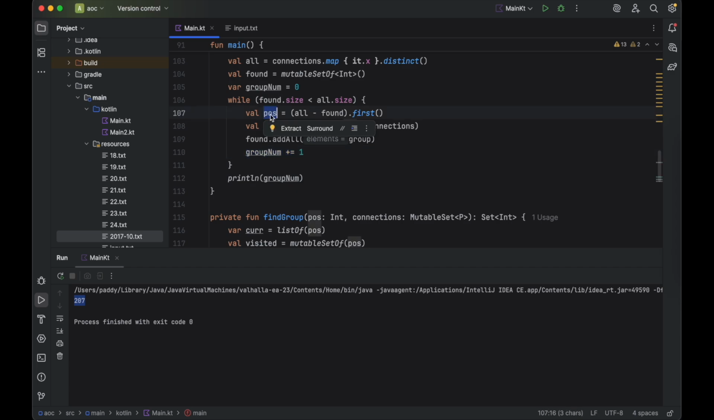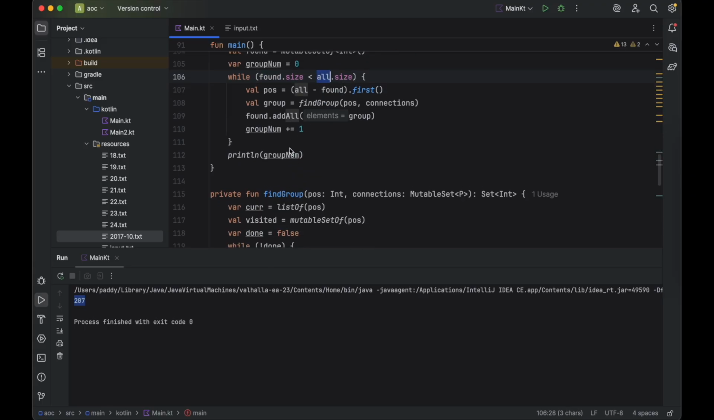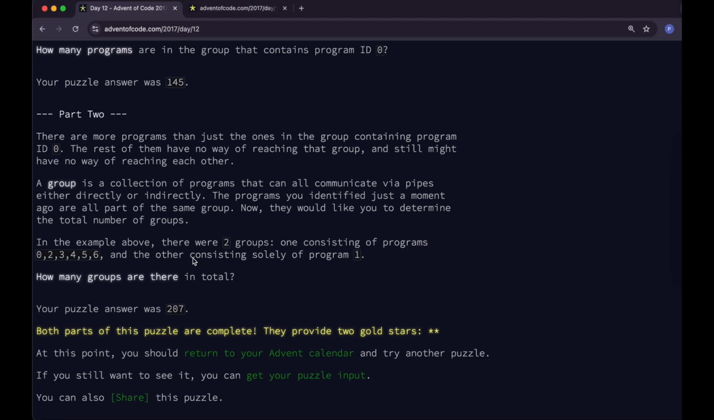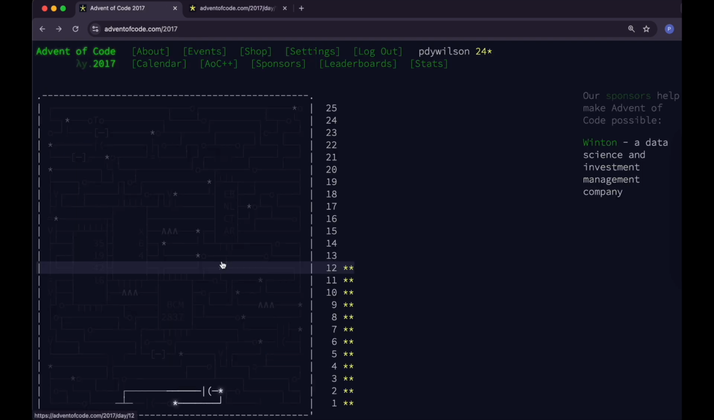So in the next iteration, I again take the first one from all of the ones that I haven't found yet, so all minus found, the first one, and find that group's program IDs. Add them again and increase my counter. At some point, I found every group, even if it's just one element in the group, and my found has reached the size of all, and then I can return the group num, which is 207. So that's it for day 12.